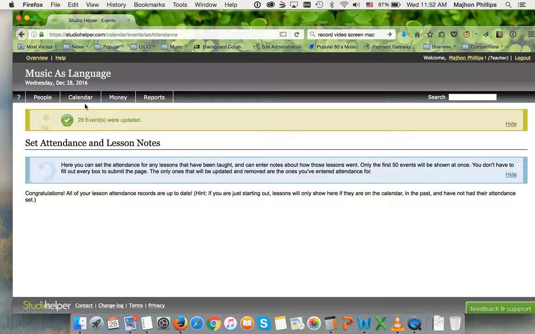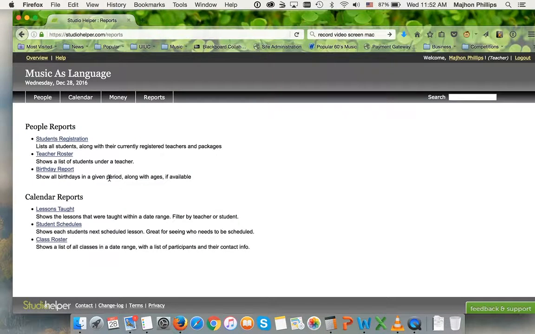So now we can go to the next part, which is reports. So click on reports. And then from here, there are a lot of cool things you can see. You can see what students are registered under you. You can see your own roster. If you're interested in keeping tabs of birthdays, this is the place where you can do that. As you know, Pernilla will purchase birthday cards and put them in your slots during the month of one of your students' birthdays, but maybe you want to plan something on your own. This is a spot where all of that is kept in place.